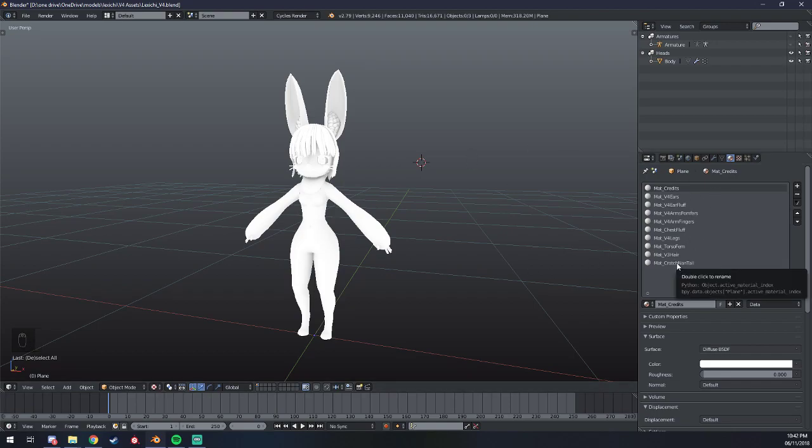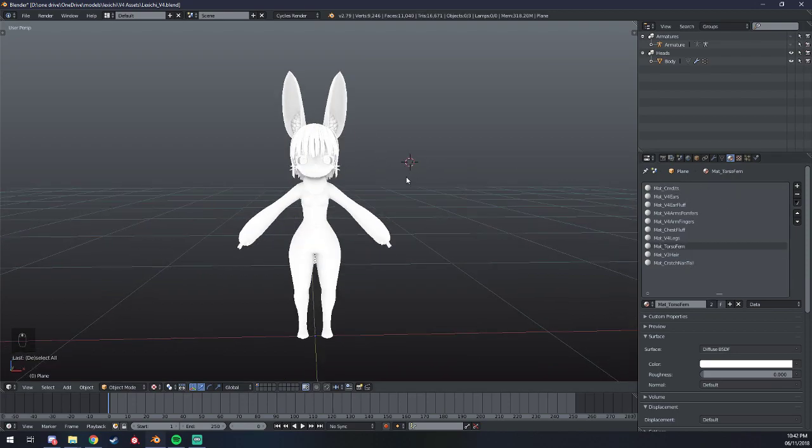I will later down the line show you how to merge all of these so that you have fewer materials, which is better for performance.